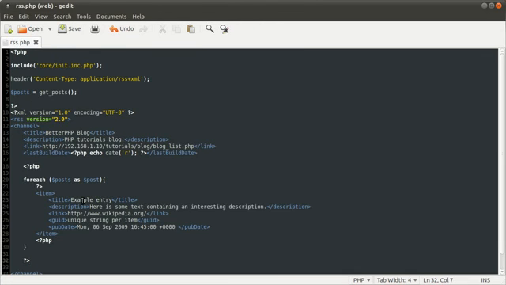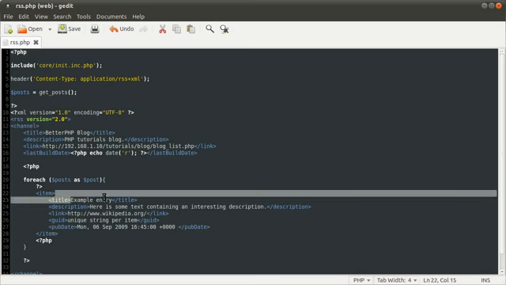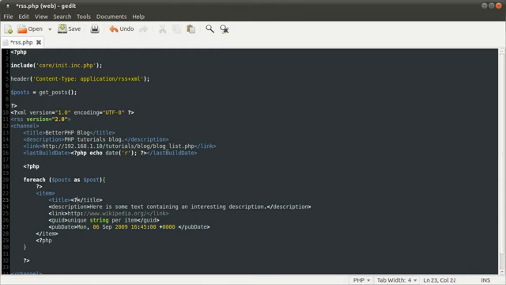So in here we need to use this post array in the same way as we did when making our blog list file. The title is now in the post title element, so we can just do echo post title, like so, except again, typos.